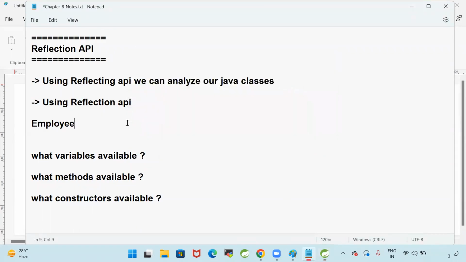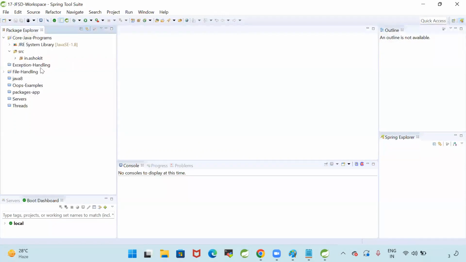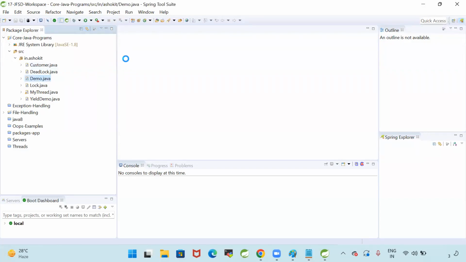We are using IDE. What is the purpose of using this IDE, guys? Easy to use, easy to develop the programs. Now, let's go to our IDE. In the IDE, there is a concept called auto suggestions. Now, let us go to one Java class, demo.java, one class is available.